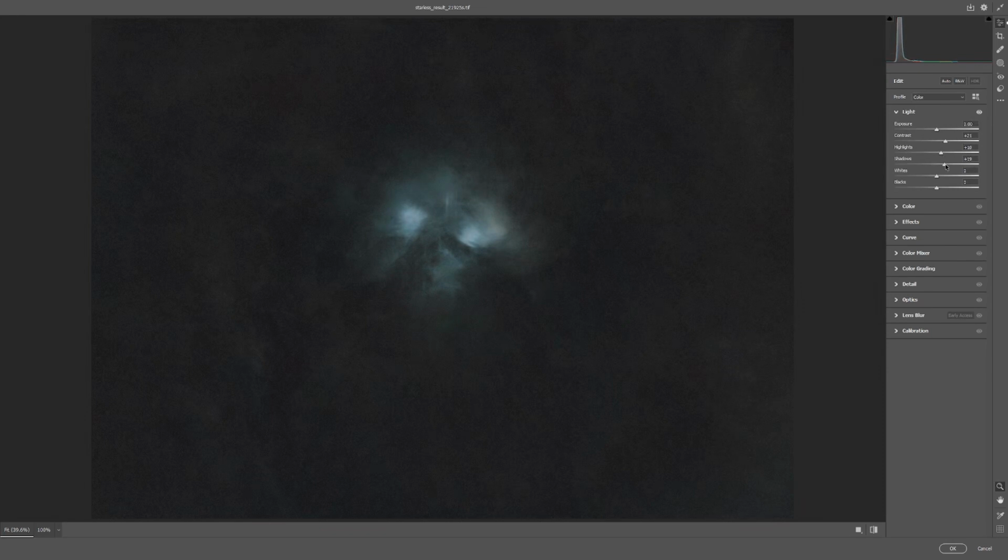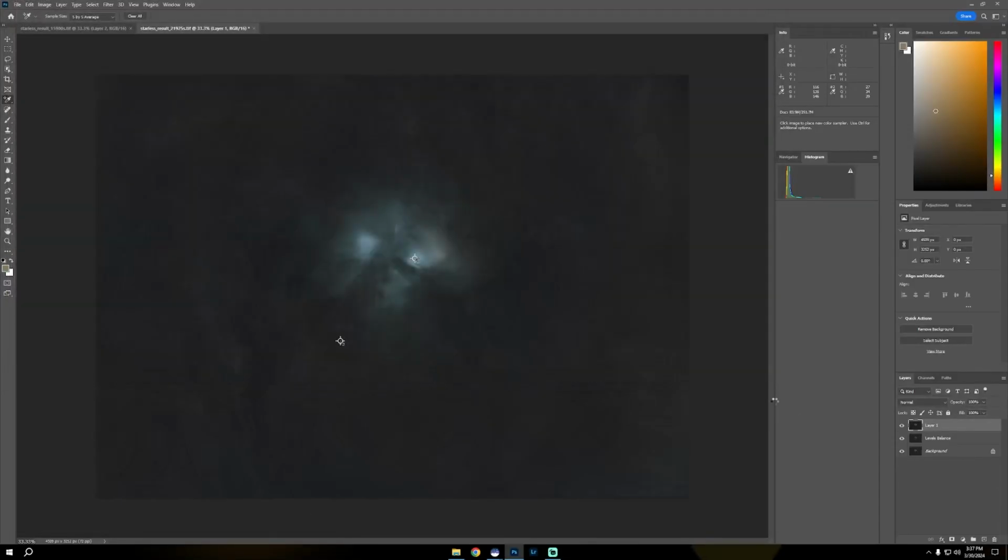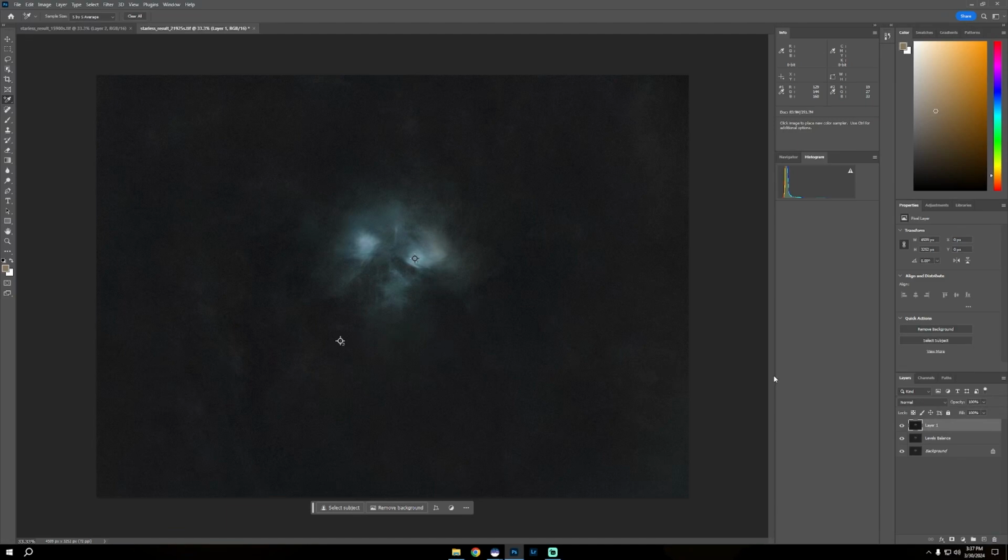And shadows. See what it does. I'm going to bring those down slightly. Bring the lights up slightly. Then move the blacks down slightly. Okay. And that's all I'm going to do for that for a minute.